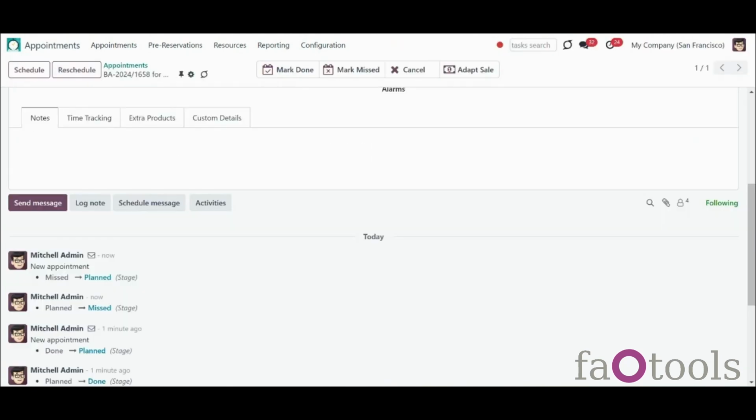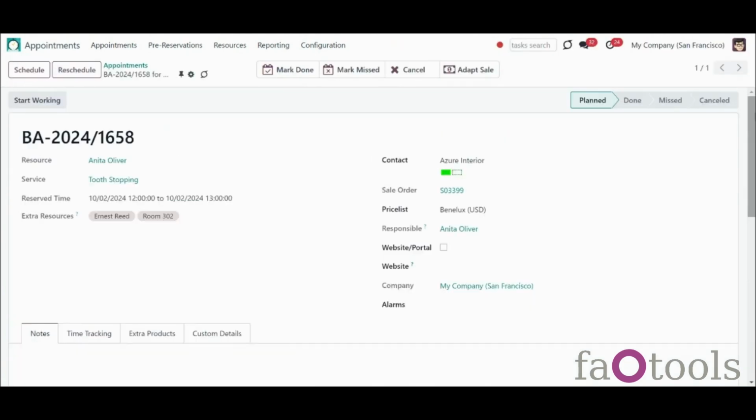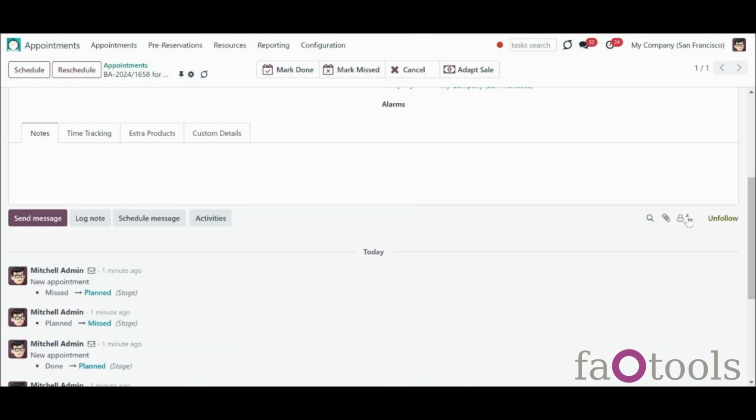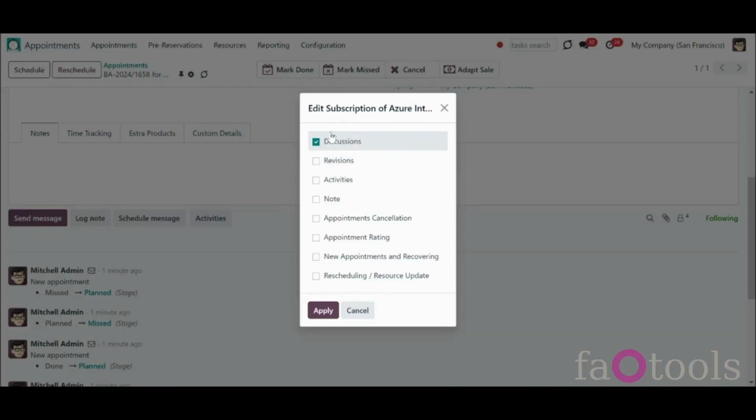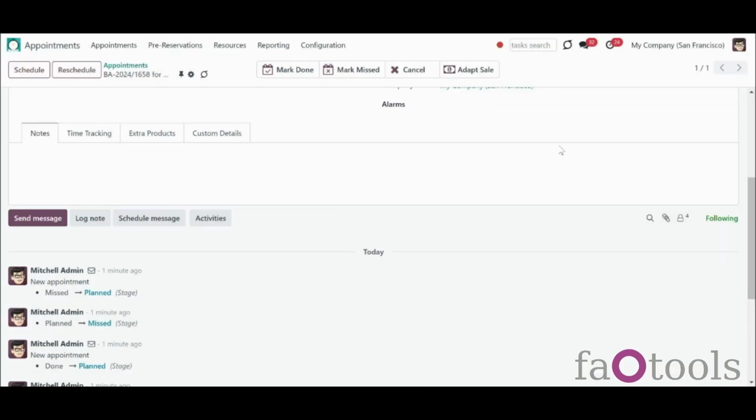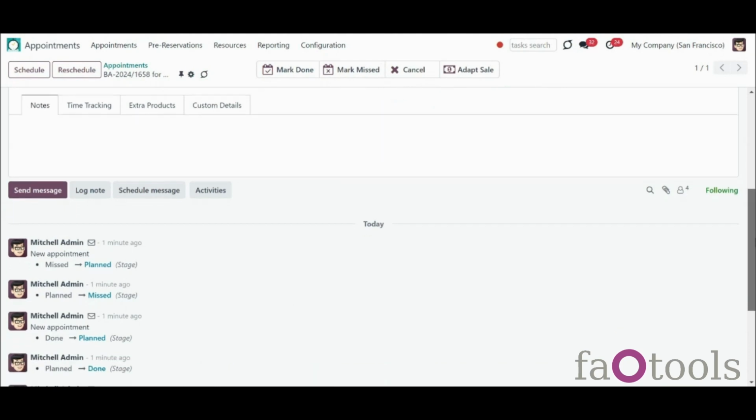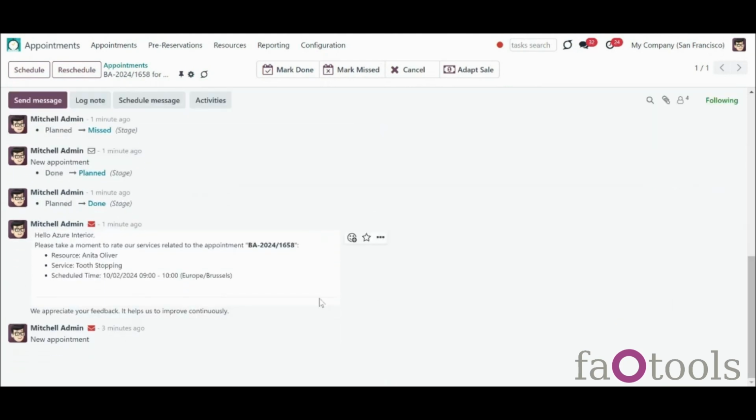From the appointments card, you can also choose the options that the client should be notified about. Here the client is Azure Interior. By default, the client is notified about discussions only. As a manager, a client books an appointment. The client receives the success email.